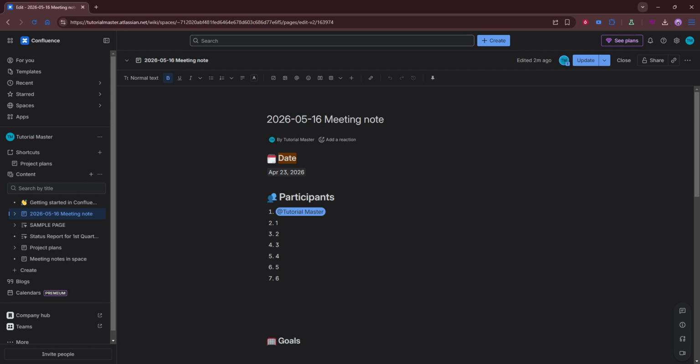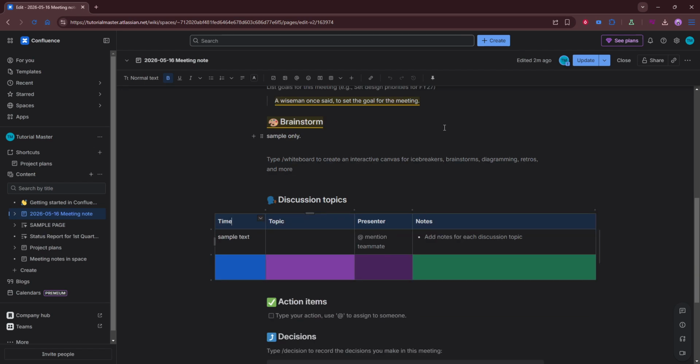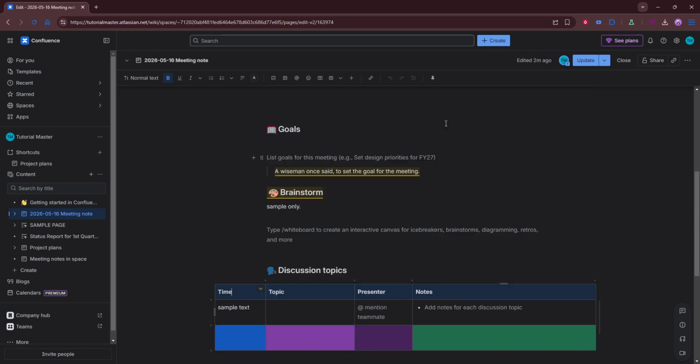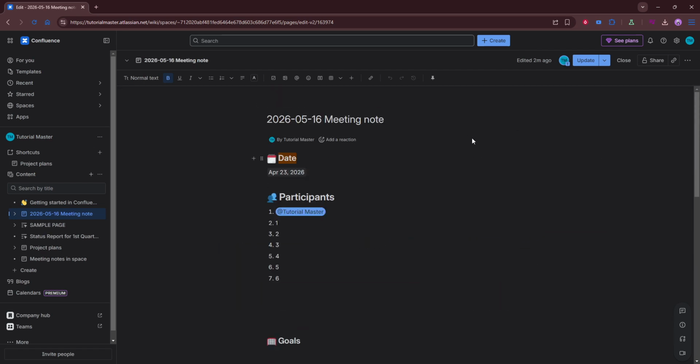Finally, keep your personal space updated for your own work reference. Review it regularly, archive or clean up old drafts, and refresh pages as projects move forward. A tidy, current personal space becomes a reliable source of truth for your day-to-day work.